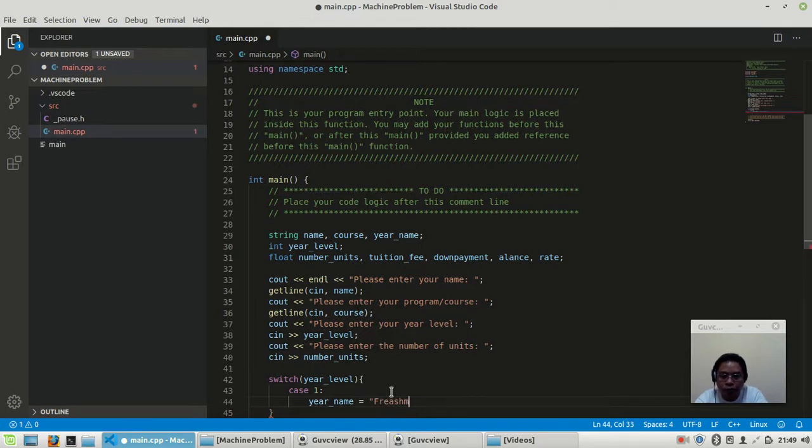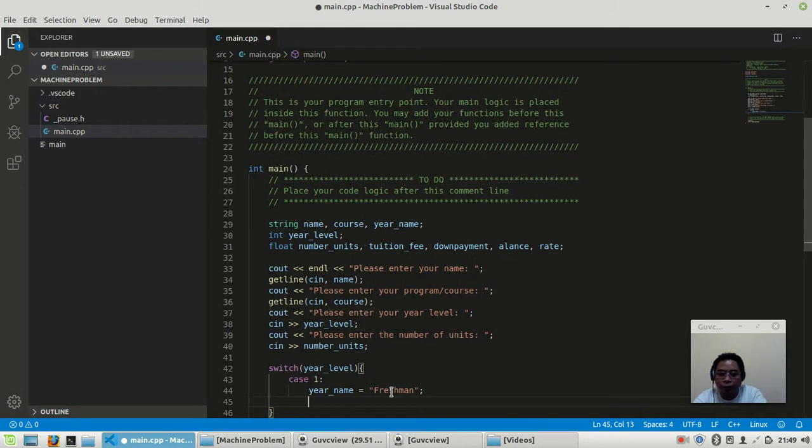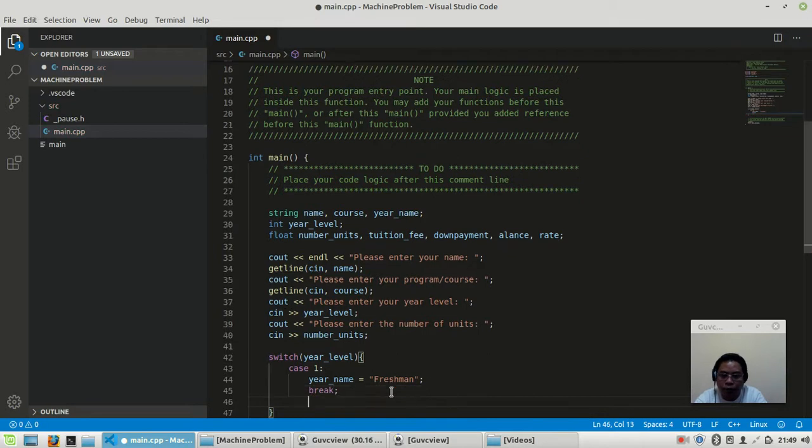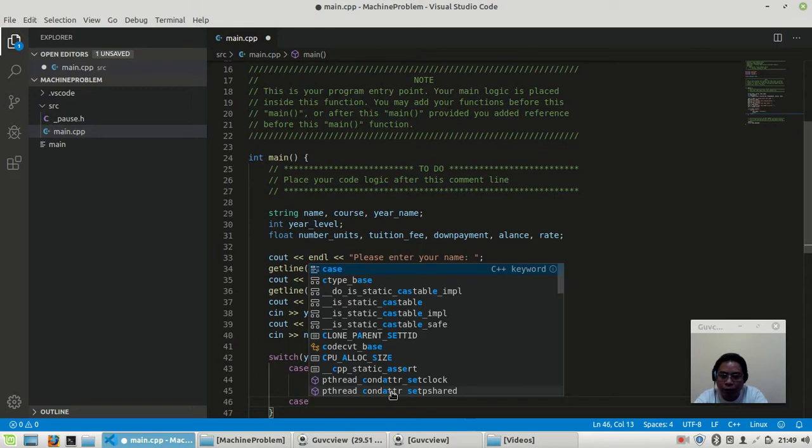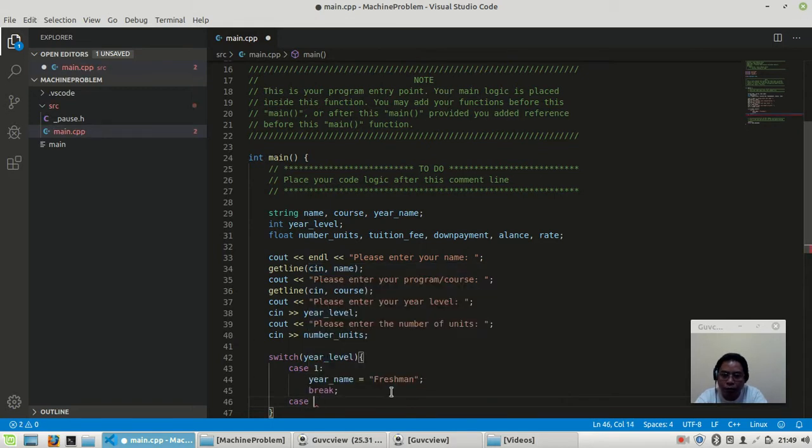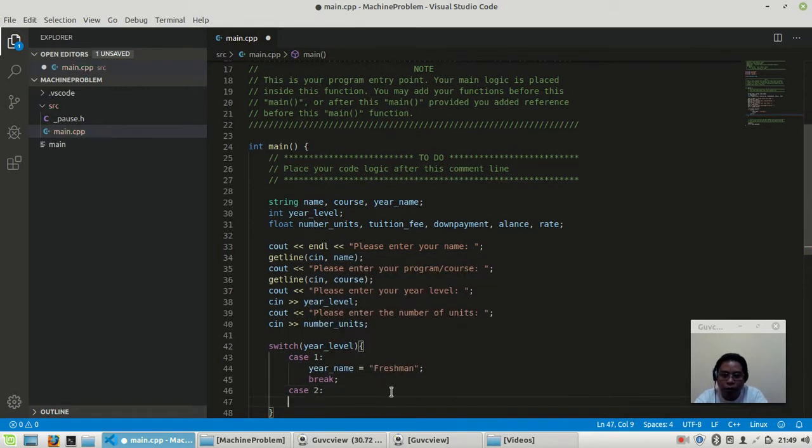Sorry, I think I made a mistake in spelling. Freshman. Okay, semicolon. Then we'll put a break on it. Then it goes to the second option. Sorry, case 2.